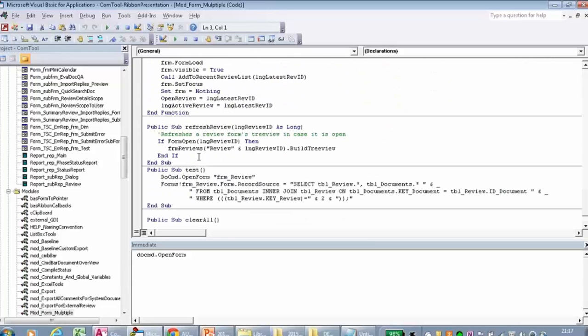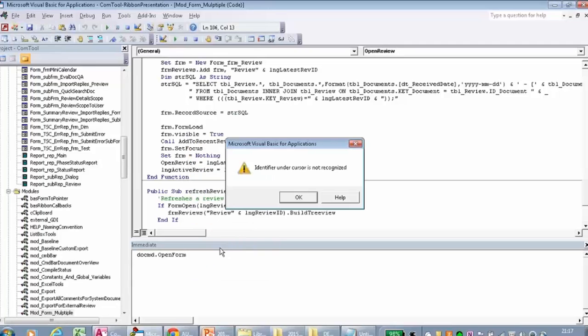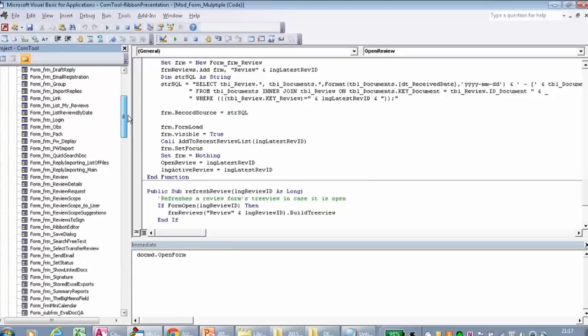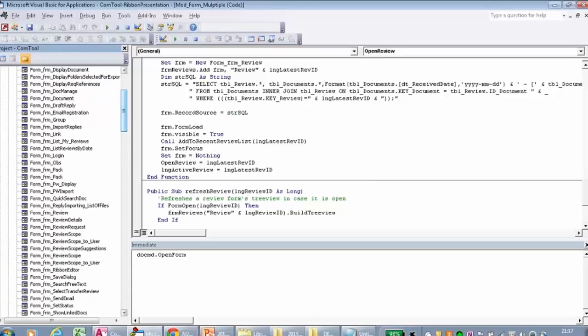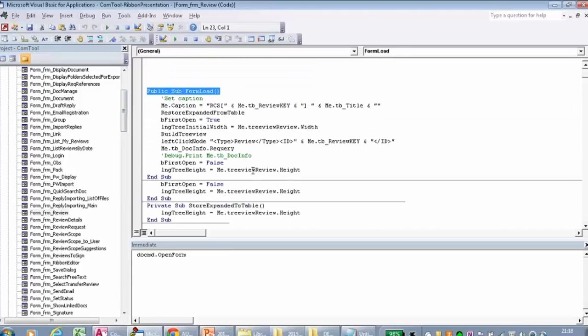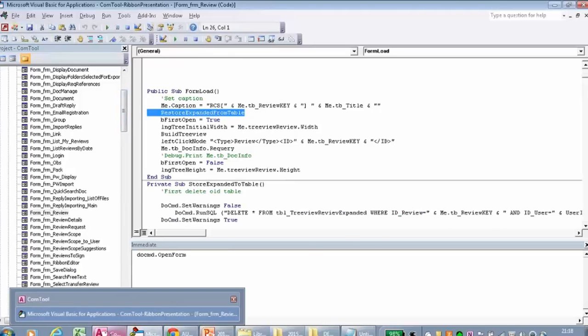Okay? So that's about adding it. But there's more to it than this. Let's go take a look at the form load. Let's see if I can find my... Here it is. This is the form review, and this is my custom form load, where I do such things as setting the caption. Then I call a procedure, restore expanded from table, and that's related to the tree view.